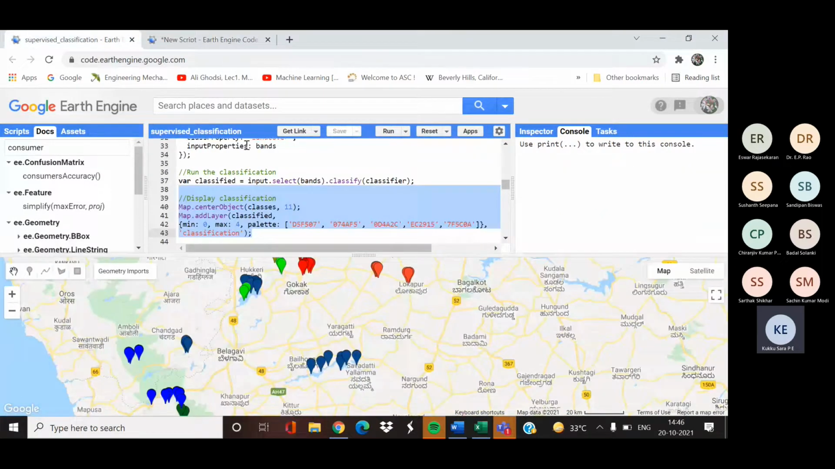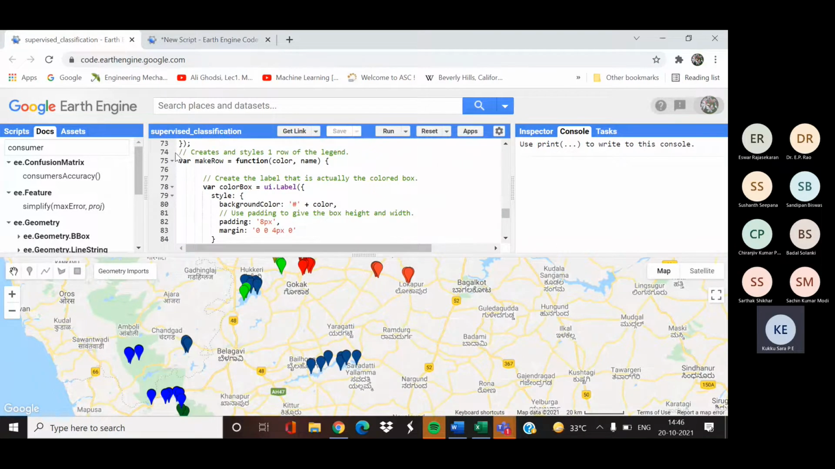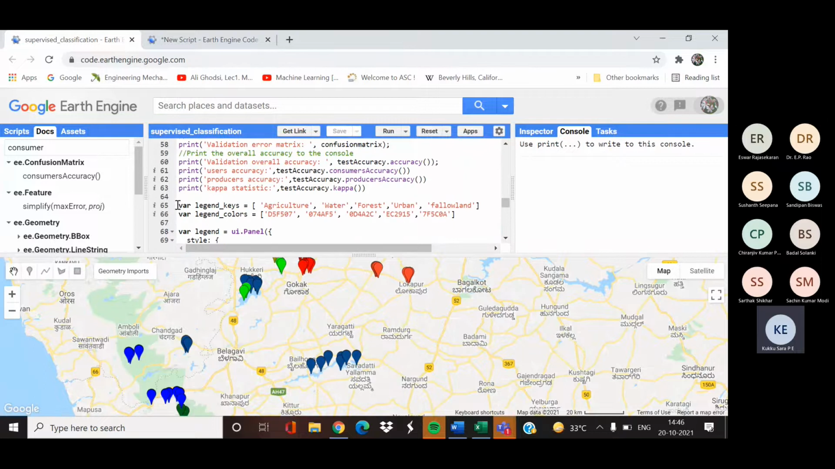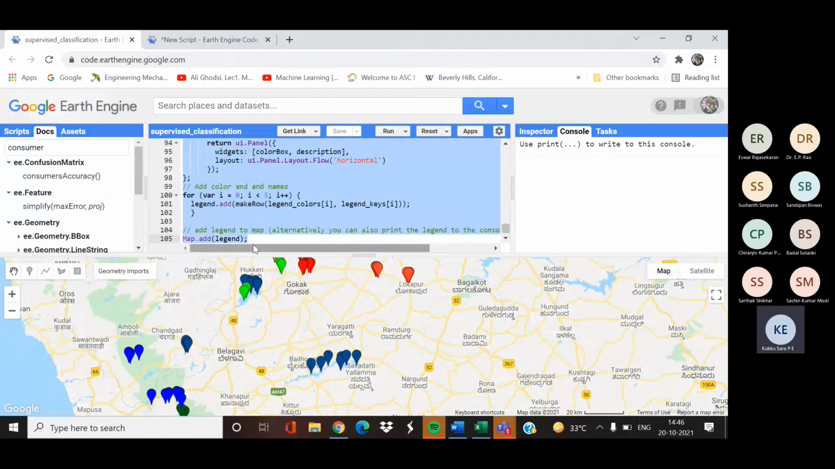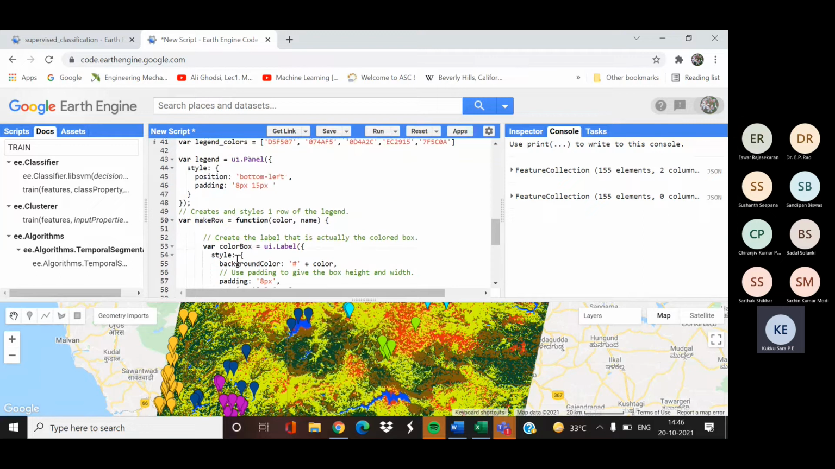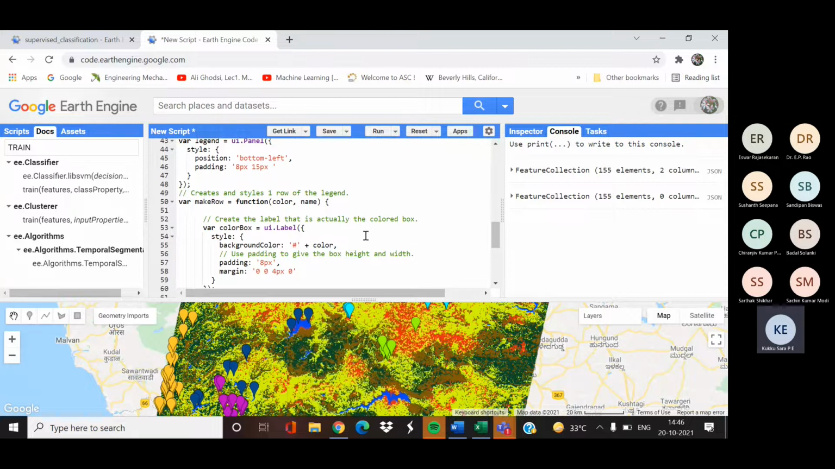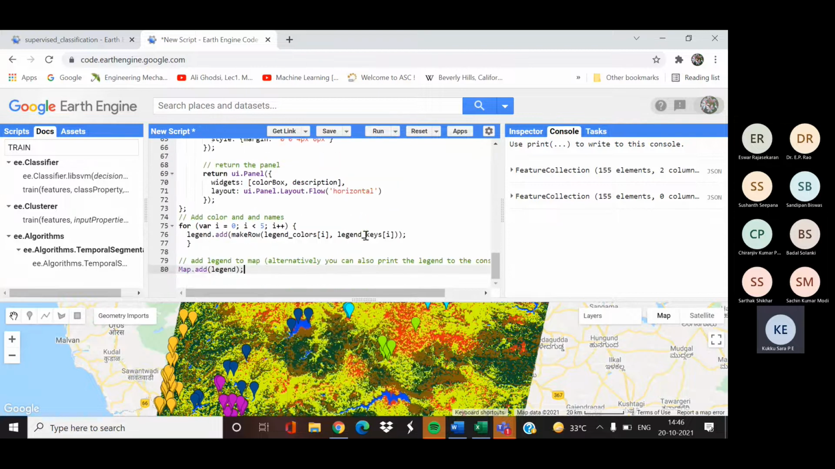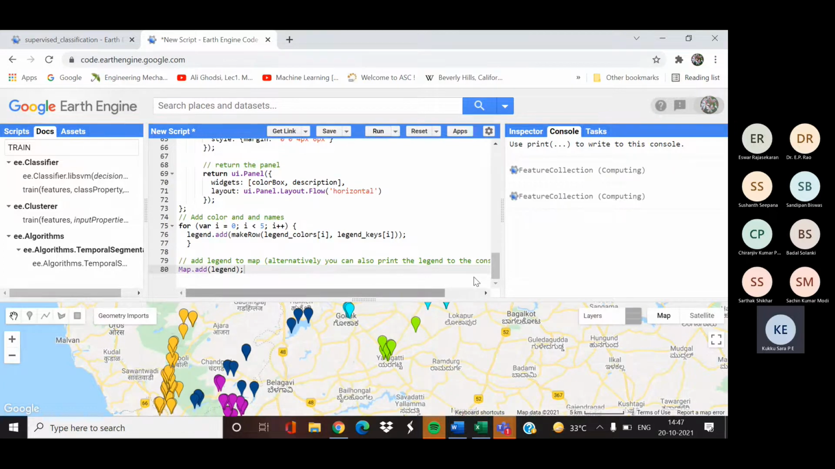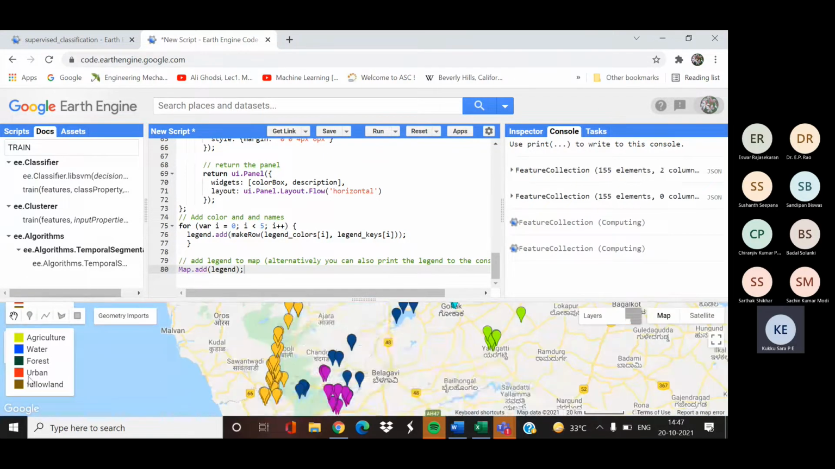So if you use the legend codes that we have used in the previous class, we can show the legends also. Same as in the previous class, give the legend key colors, then type the code for the legend box and all these, and just run. So this will create the legend box.